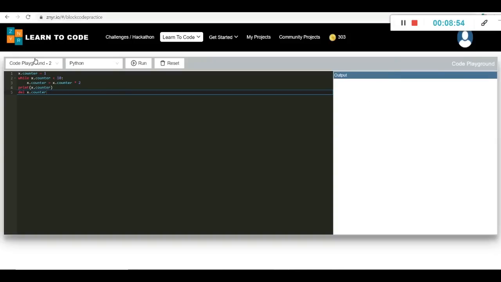In this example, I have entered the code x.counter = 1, and I have given a loop: while x.counter is less than 10, it should multiply x.counter by 2, print the counter, and then delete the counter. So here, on the output, we may expect an error. This is due to the delete. As we already know, delete removes the names or values which are declared in the code.